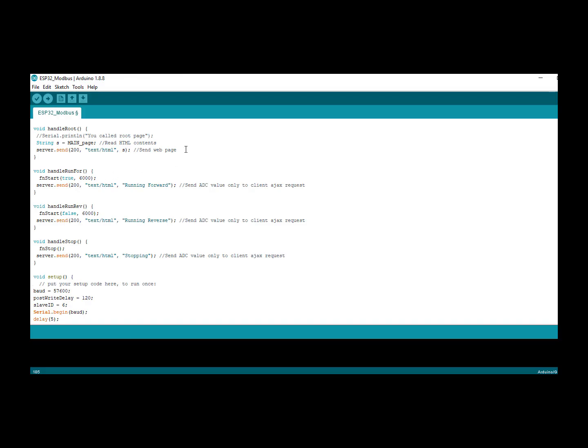So if we go to the code here, basically I have 4 conditions from the server. In the loop, it's constantly running handleClient. So the server is checking for any of these conditions, and once they get triggered, it triggers a function to do a thing. In this case, whenever we do handle root, it's just building that initial web page that we saw and passing that as string information to the server. The handle forward, handle reverse, and stop are all calling functions, something a little different. If you notice this one, start true, start false, that true and false is a direction, and then that 6000 is 60 hertz.